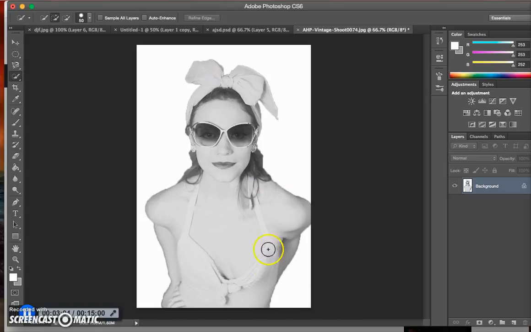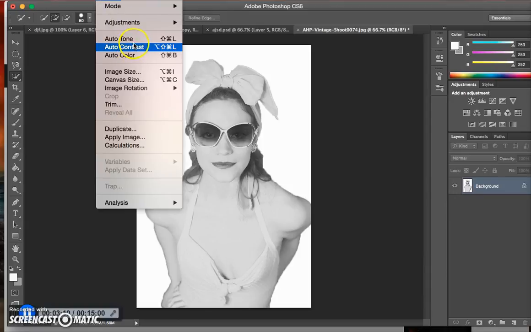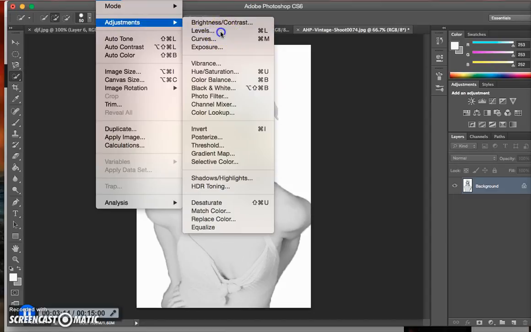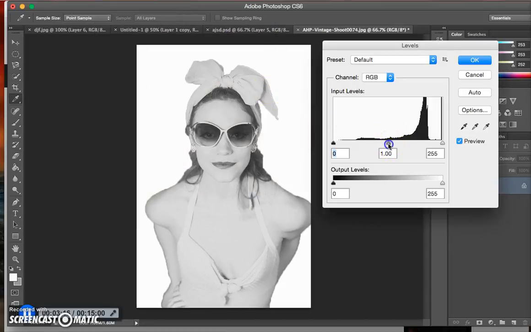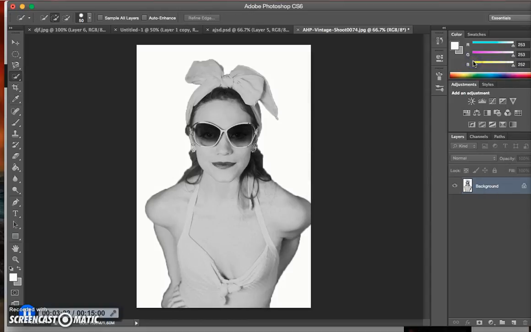And then from here, we're going to create a bunch of different layers. But first, if you want to clean up your image just a little bit, go to adjustments, and then if you go to levels, you could make your contrast a little darker so that way you can see everything. And so from here, we're going to make our different levels.